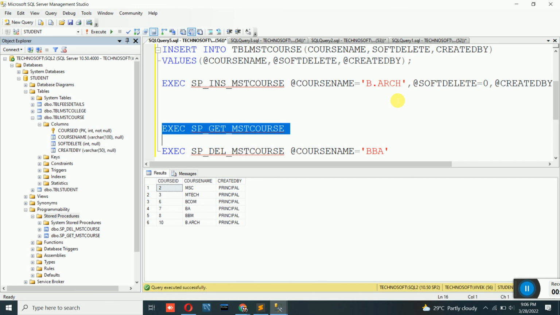In this way, just a simple statement, select star from TBL MST course where soft delete equal to 0, is not required. I am just making use of a very small statement to execute the queries, and I am telling you this very clearly: compulsorily all the queries whatever you have practiced, and tomorrow when you create an application, for which I have shared the screenshots, they must be written inside the procedure only.